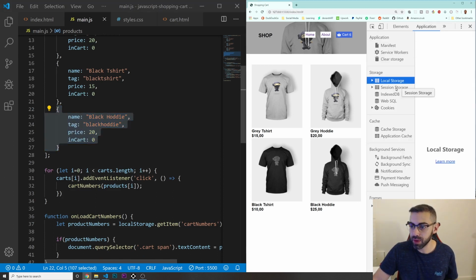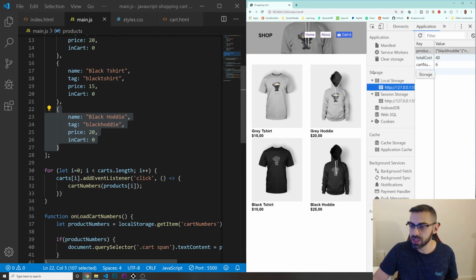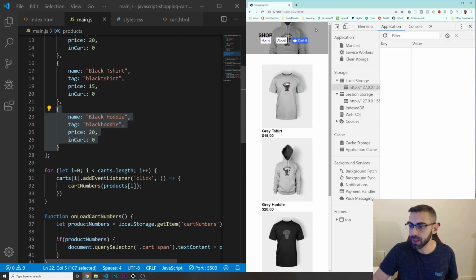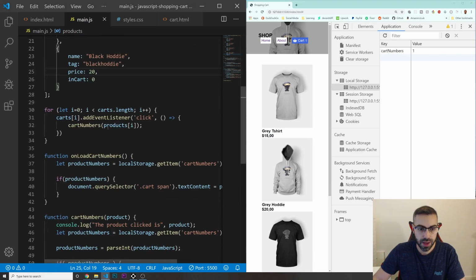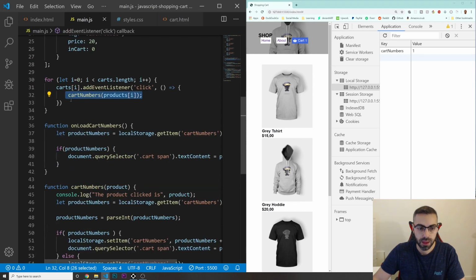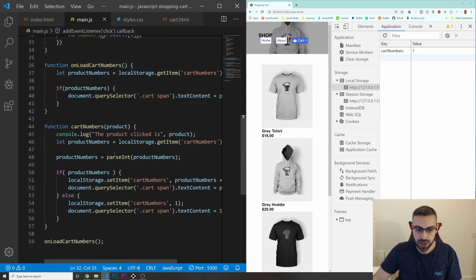If you remember, on our local storage, the only thing that we have at the moment is the cartNumbers. Let me refresh and click on this. We just have cartNumbers in here. So what I will do is scroll down, and I'm passing the product to the cartNumbers function. Down here, after I do everything, let me take out this console.log. We don't need it anymore.